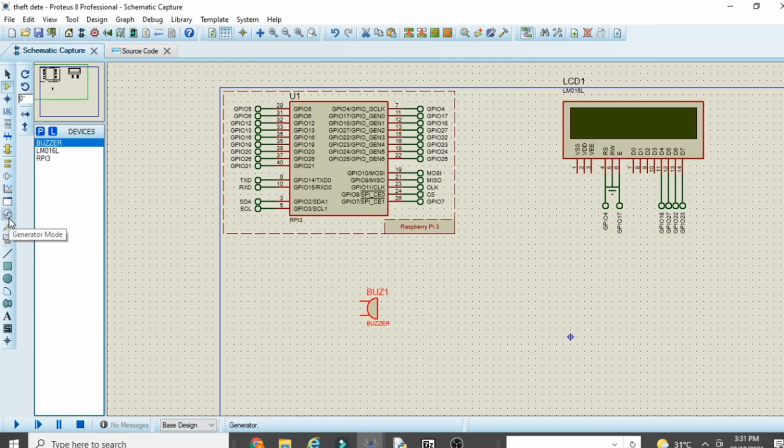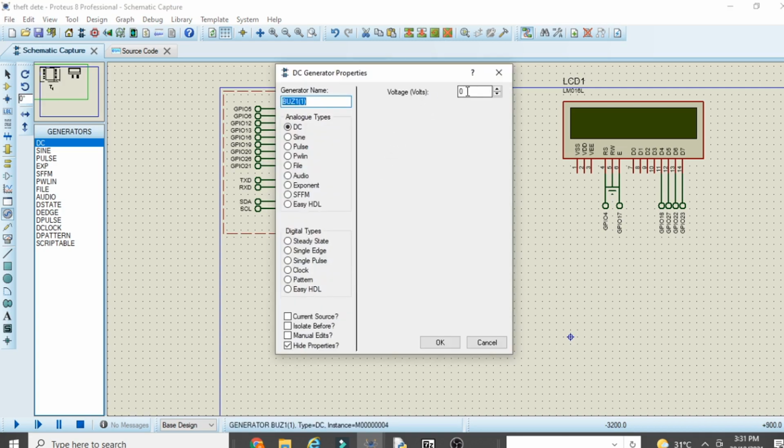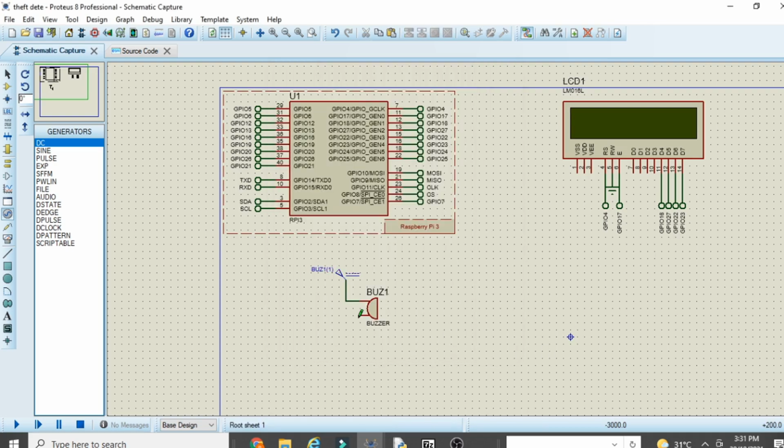Now go to the generator mode, then click on DC and place the DC supply here. Connect one pin of the buzzer to the DC supply. Double click on the DC supply and give here voltage 5 volt. Click on OK. Now the next part is you have to connect the other pin of this buzzer to an NPN transistor.